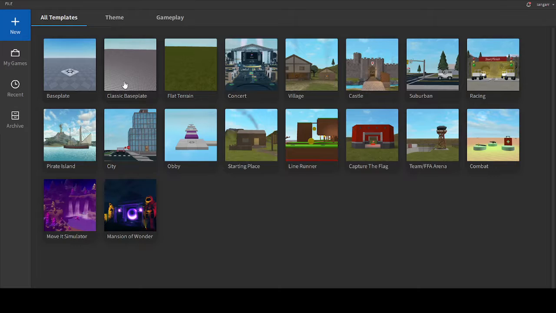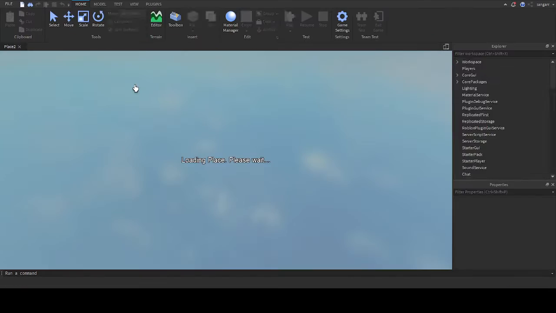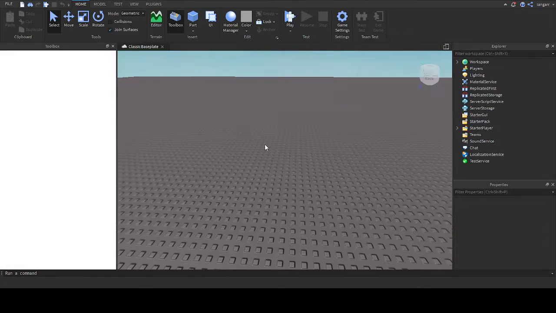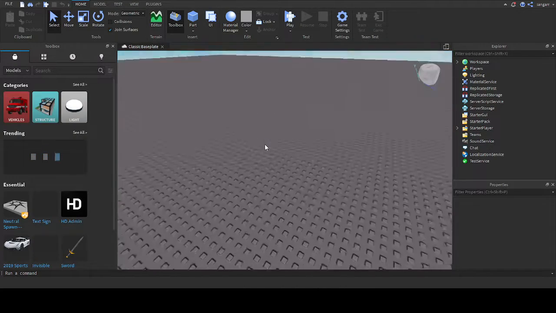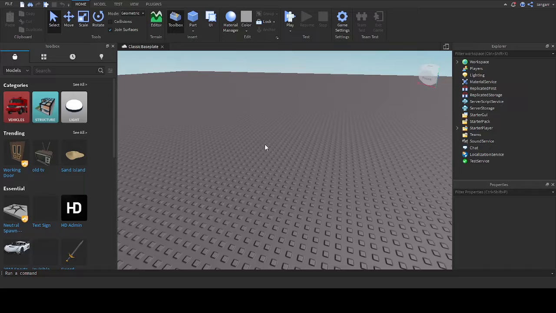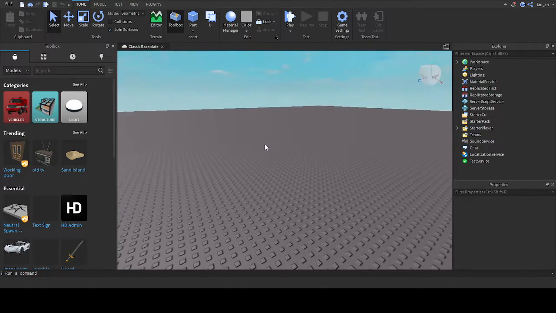What you're supposed to do is click New, go to Classic Base Plate. You can do any of these, but for this video, we're going to be using the base plate. Just click on that, wait for it to load, and there you are. You are in the base plate.